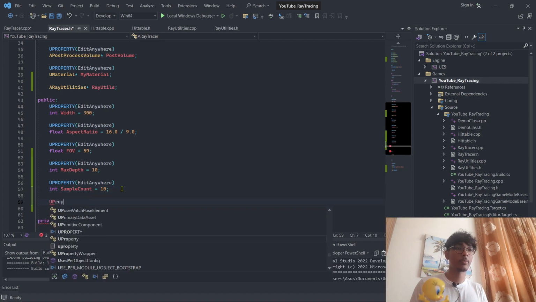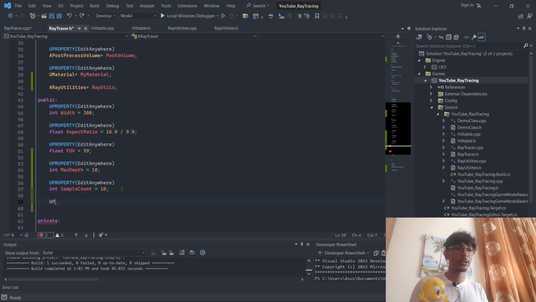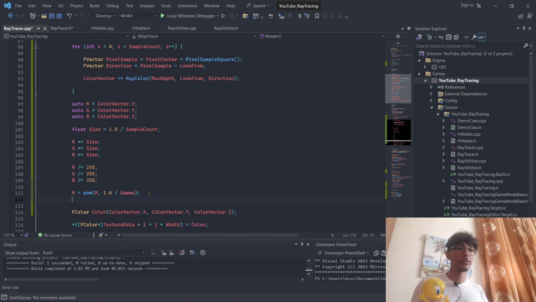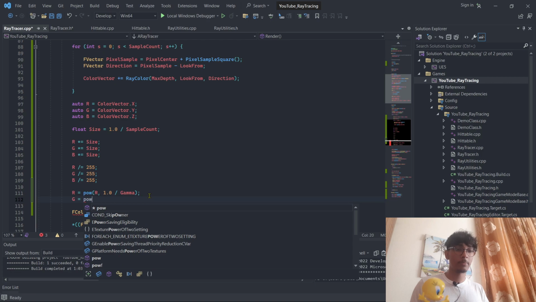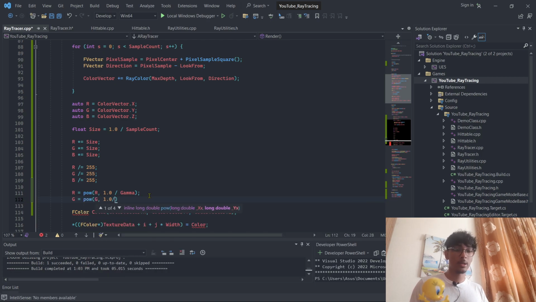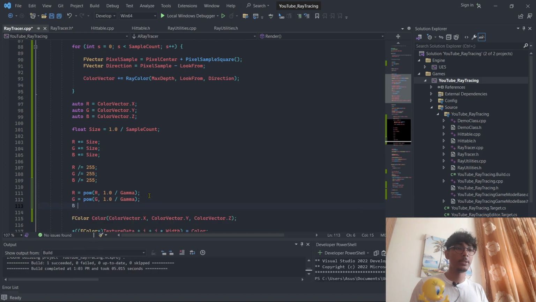So let's actually put UPROPERTY, okay, not UPROPERTY, primitive component, okay, edit anywhere, and then come down and say float gamma. I'm going to put it at 3 for now, or maybe even 2. So gamma is going to be the brightness component, or the variable that controls brightness. So gamma is going to be here, and we'll just say the rest, power G 1 over gamma, bam, B power B 1 over, okay, not multiplication, well, 1 over gamma.